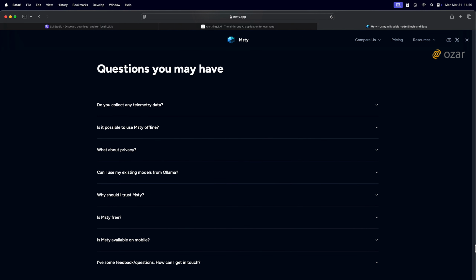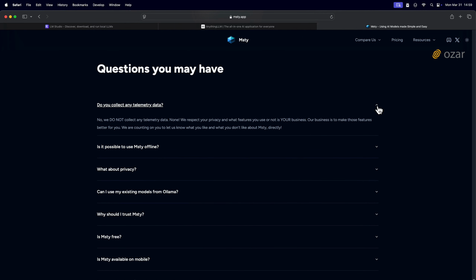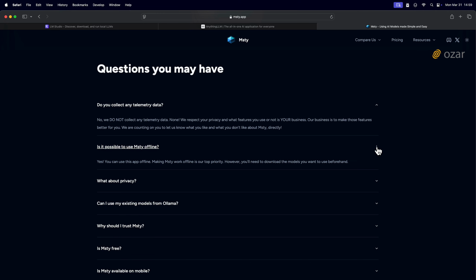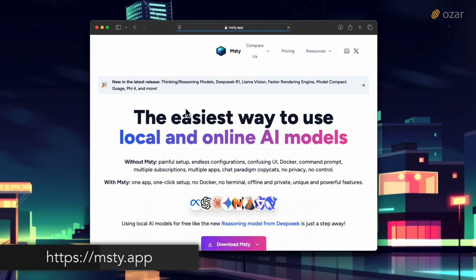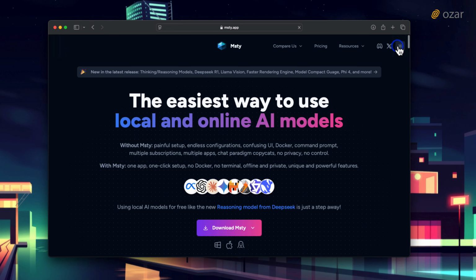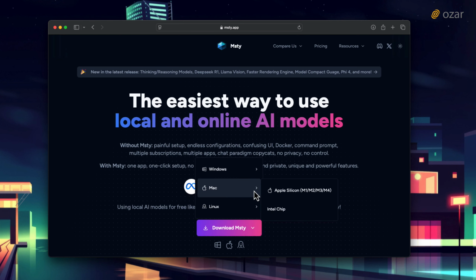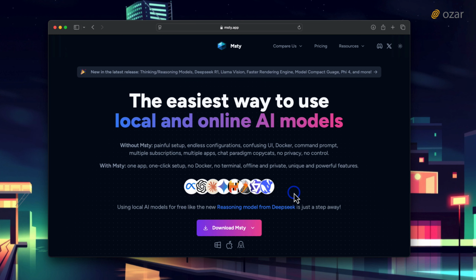But for now, let's install Msty and see how easy it makes running powerful AI locally, right here on our own computer. Okay, first step, downloading Msty. Just head over to msty.ai in your web browser. Find the download button and choose the appropriate download option for your device.